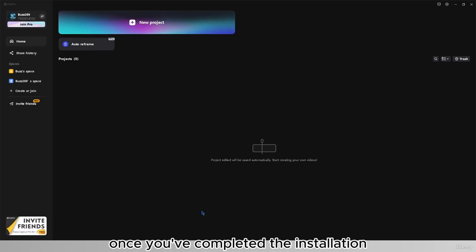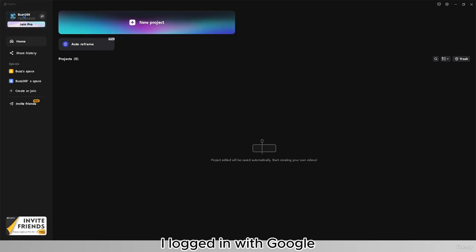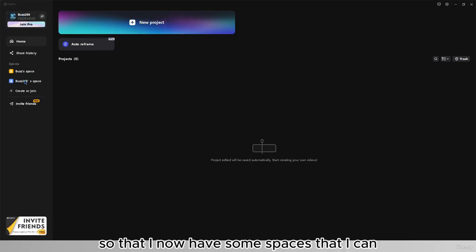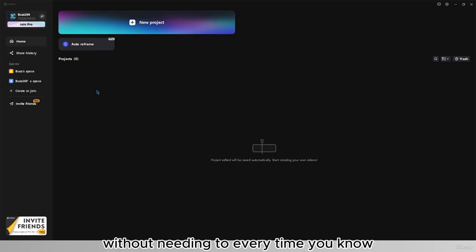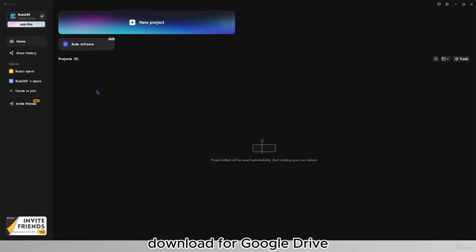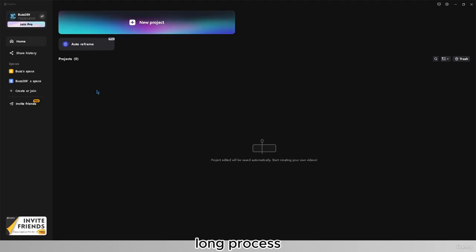Once you've completed the installation, you will be greeted with this interface. I highly suggest you to log in right here. You can log in with Google, Facebook, whatever you want, email. I logged in with Google so that I now have some spaces that I can use to upload files, and this is a good feature that allows us to work directly on timelines without needing to every time export the video and then upload it on Google Drive, download from Google Drive, and then edit it and re-upload to Google Drive. Long process. Meanwhile, with this space feature, it's really easy.